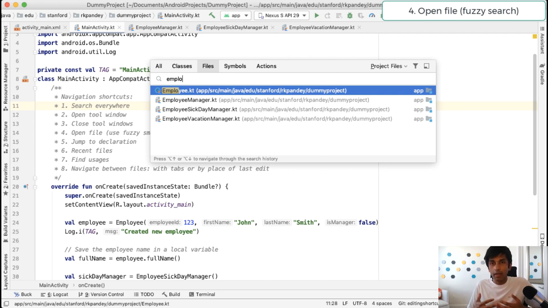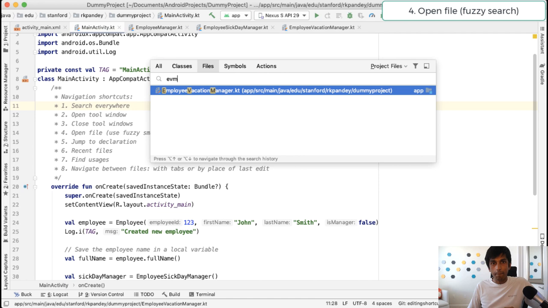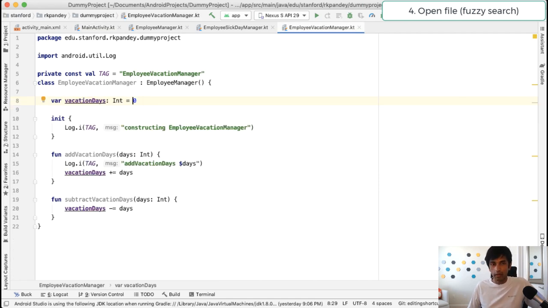So for example, if my intention is to open up the Employee Vacation Manager class, then rather than having to type out Employee Vacation Manager, I could instead type EVM. And you can see immediately that that's the first one that pops up. And I can hit enter and I can immediately navigate there.